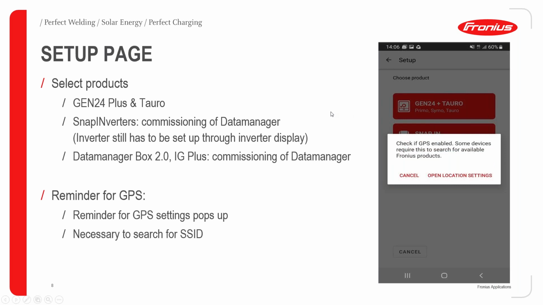And then in the setup page, as I explained, these three things are different versions. I hope you all know how the setup of Gen 24 and Snap inverter is done. Otherwise, there is a separate webinar for it. You can watch the detailed webinar about how to commission or install a Gen 24 or Tauro inverter, or how to commission the monitoring of a Snap inverter. There is a different webinar available for that. This is a webinar where we talk about the apps, how they look and how they are integrated.